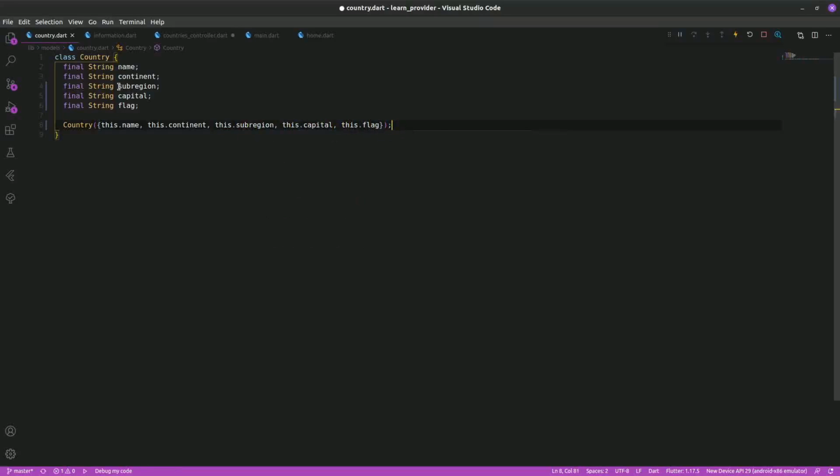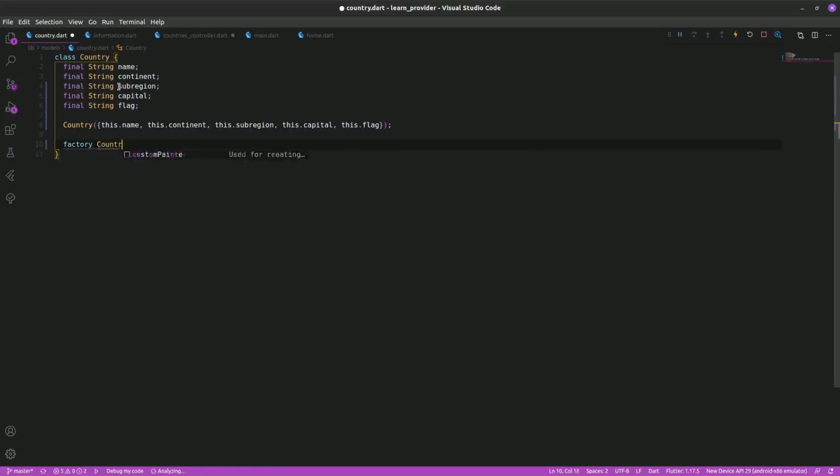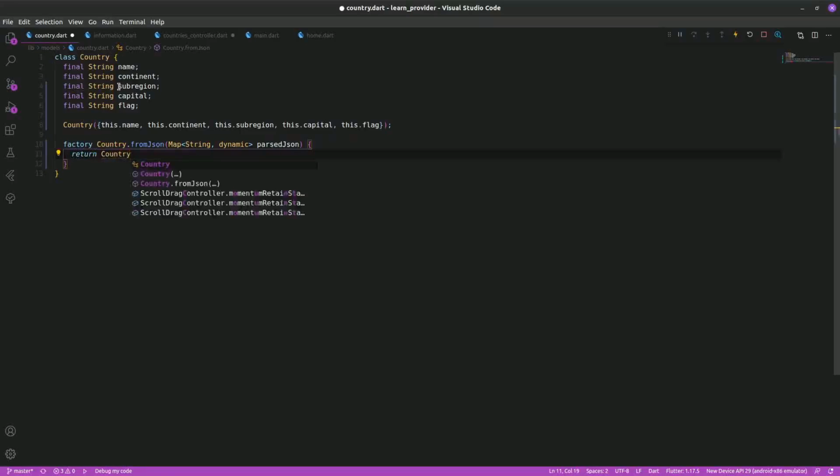Now let's create our fromJson method. We're going to use factory Country.fromJson, which is going to receive a map with a string and dynamic, and I'm going to call it parsedJson. And I'm going to return a new Country.